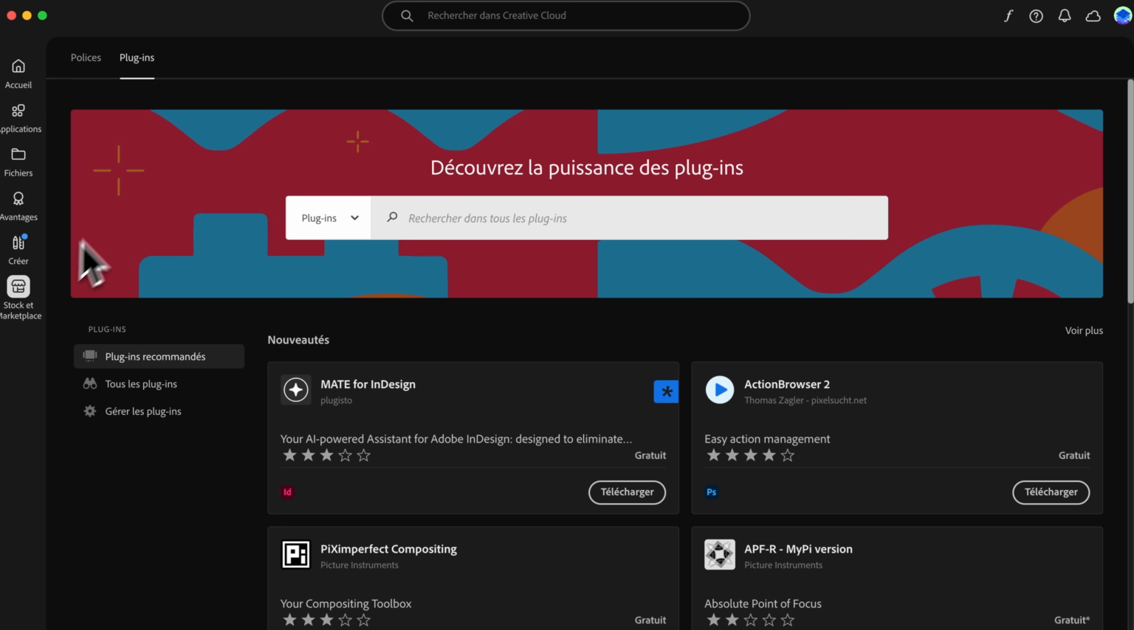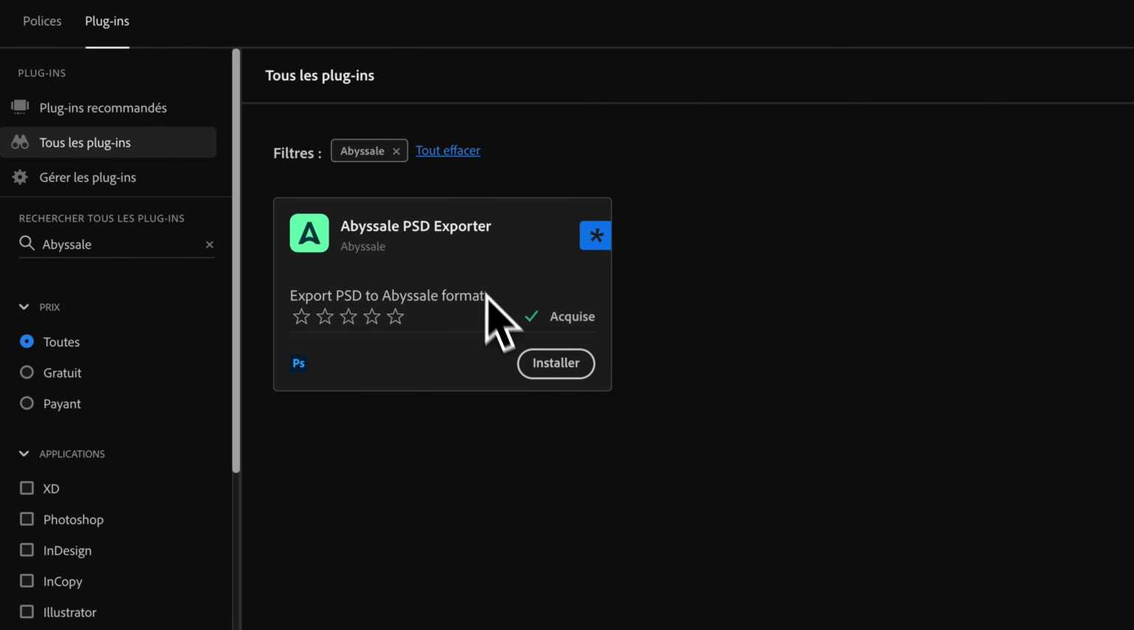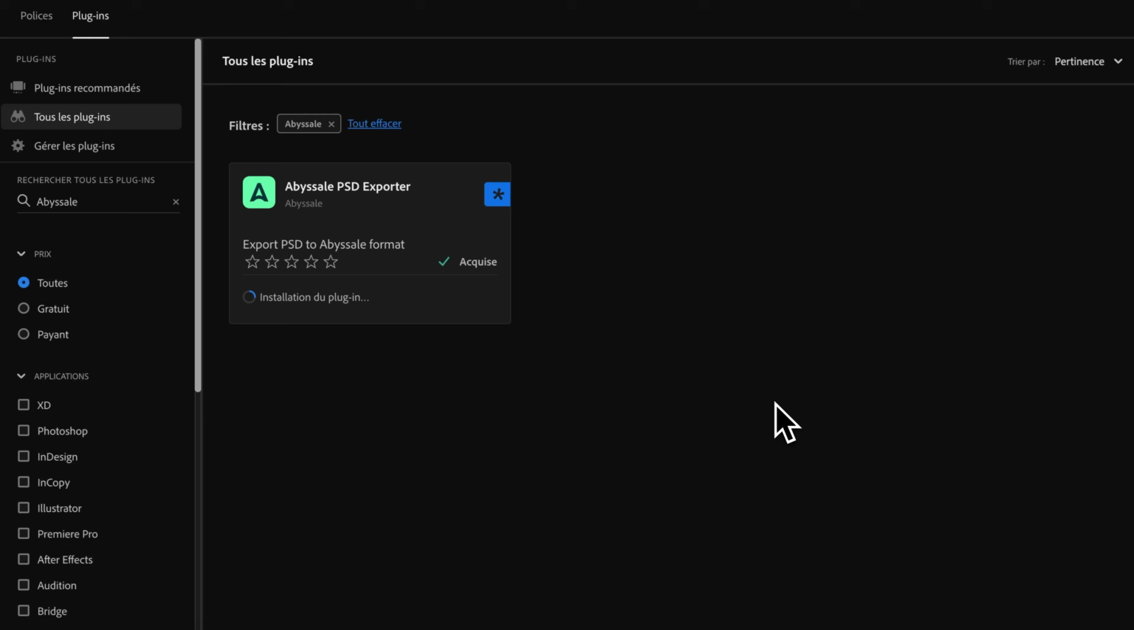Go to your Adobe Creative Cloud app, open the Marketplace tab, and search for Abyssale. Once you click Install, be sure to launch or restart Photoshop.